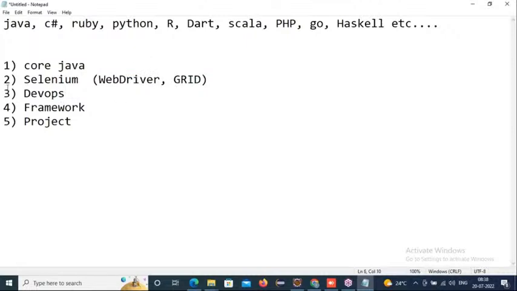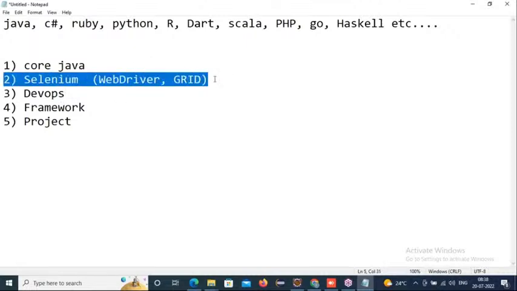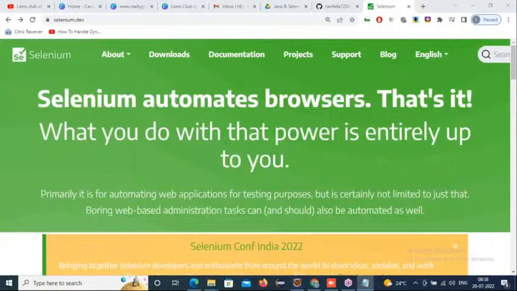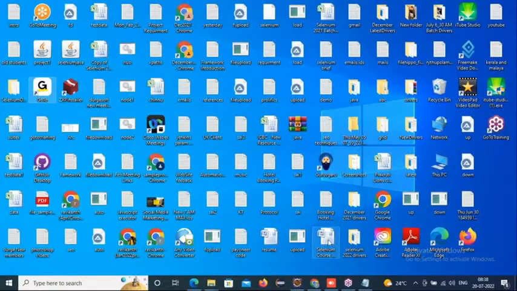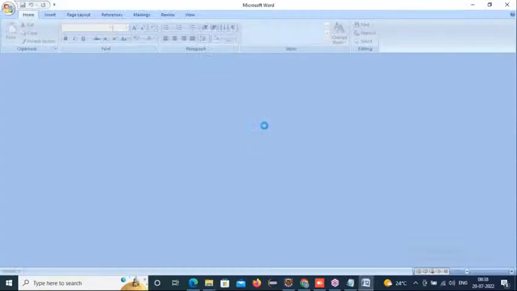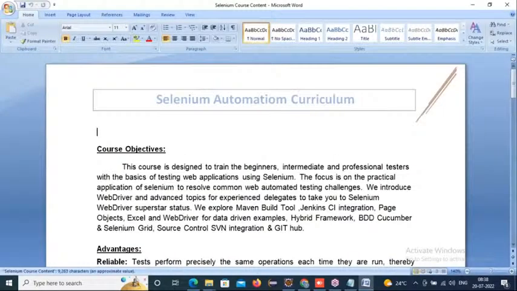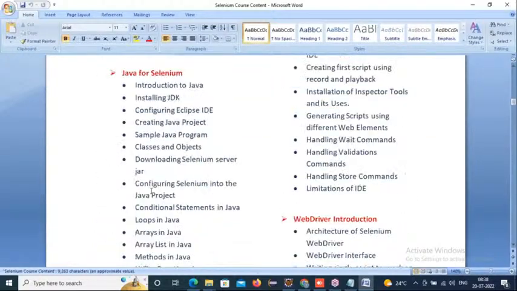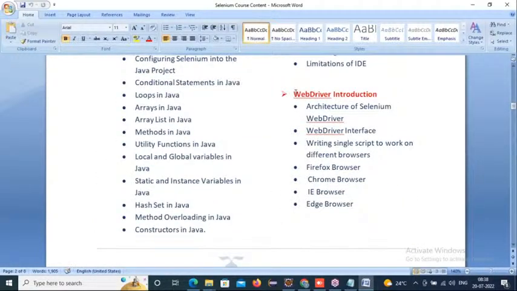Now, what are the concepts we cover in Selenium? Let's come to this document and have a glance at what concepts we'll be covering. We will see how to launch various browsers and how to make the browser launching program dynamic, because launching a browser is a common functionality for every test case.